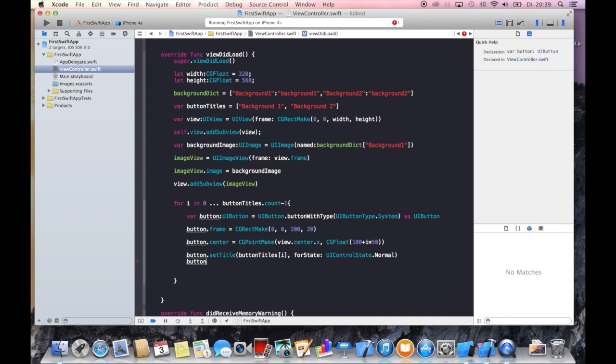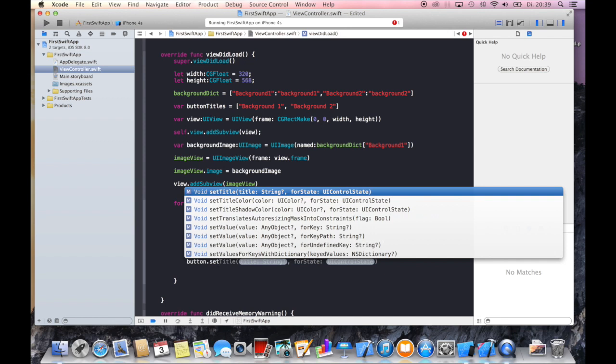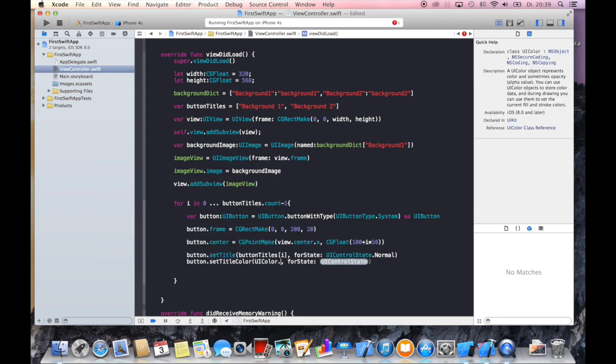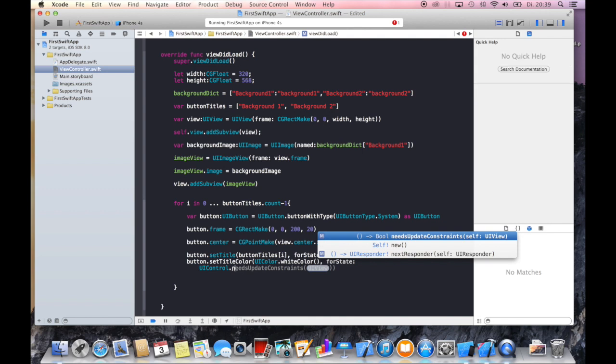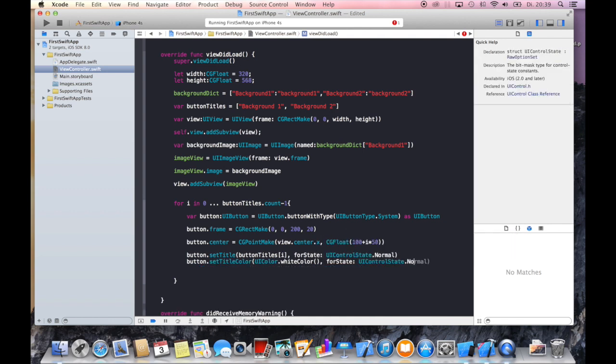All right. Now let's give it a little custom color, like a white color, as you've seen in the example. Set title color, UIColor white color for state, UIControlState. Whoops. UIControlState normal.